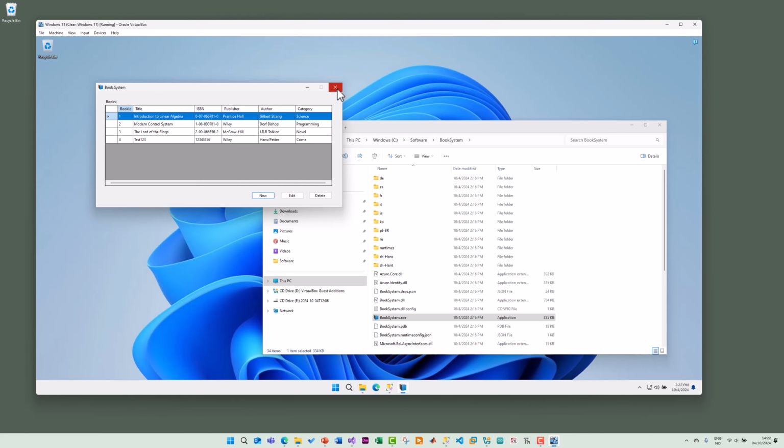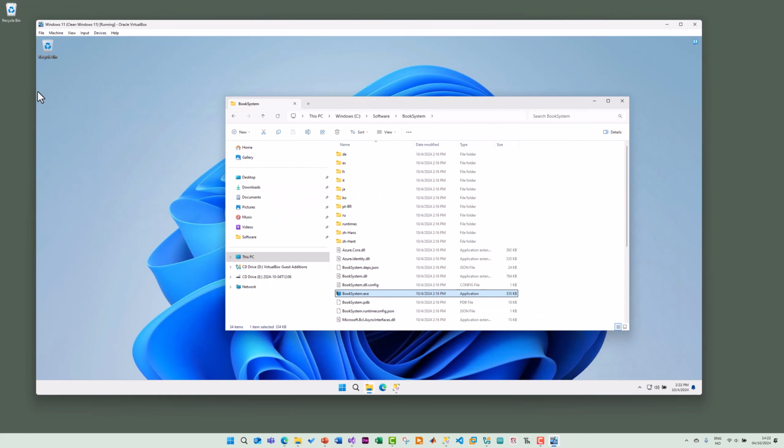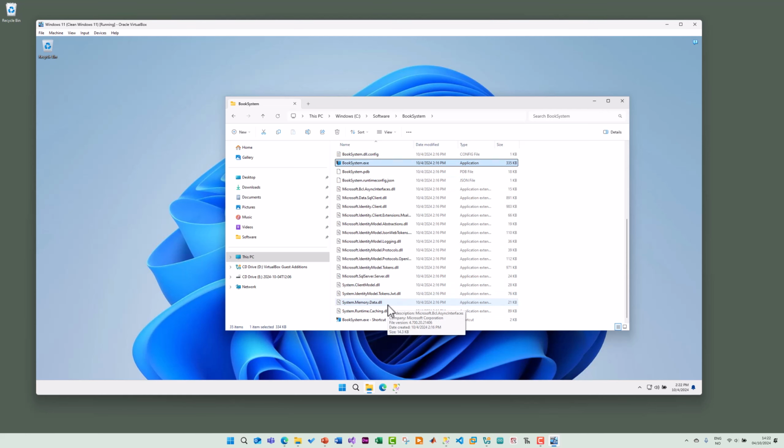So the last thing I want to do is to just create a shortcut here on my desktop. So then I just right click on my booksystem.exe, show more options, create shortcut. And then it was created here, but I just drag it to the desktop. Change the name, just to remove this shortcut exe. So now call it book system.